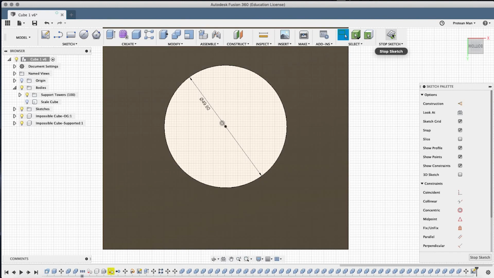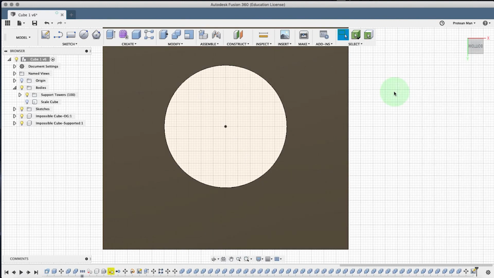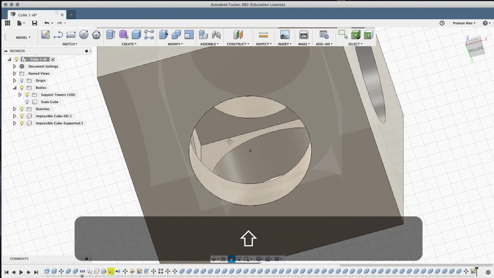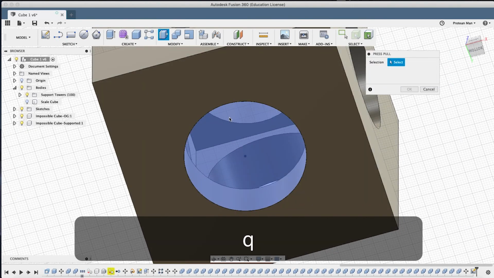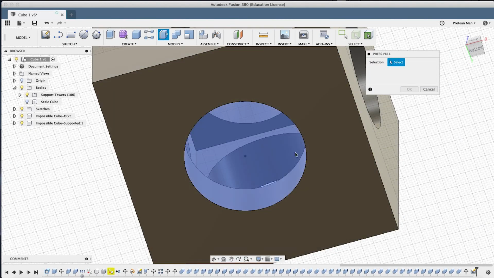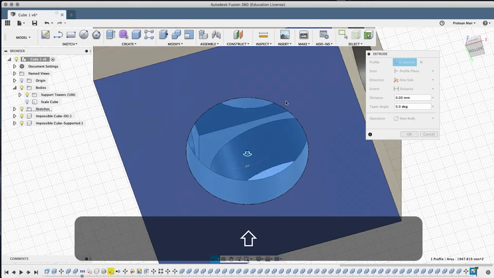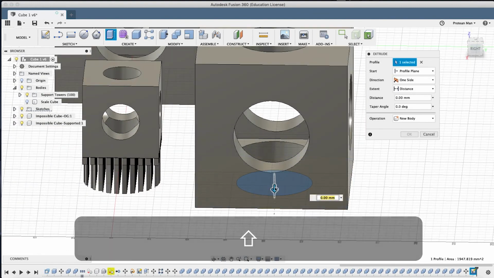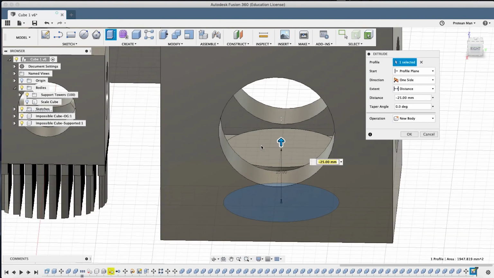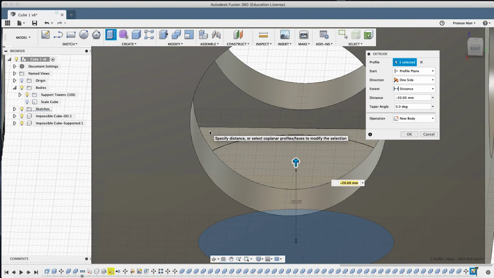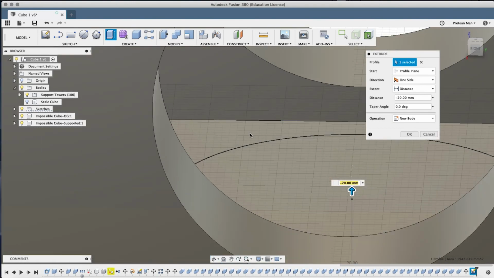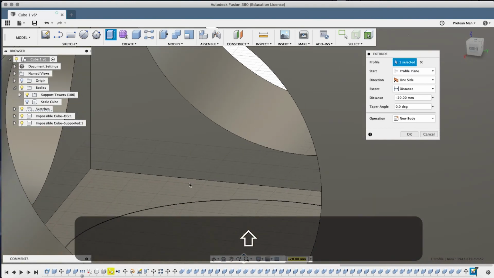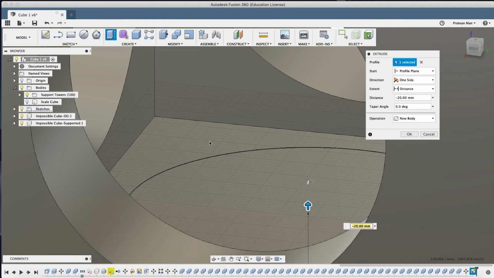So we can move around. Hit Q or extrude if you want. E for extrude, Q for press pull. Click your new circle, and we're going to bring it up until the top of the inner cutout cube, the inner cutout part of our large cube. Now, not just there, because we have minus 20. We want actually minus 20.2, just a little bit further.